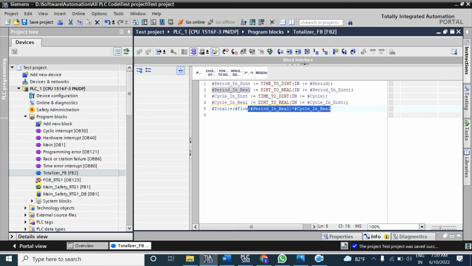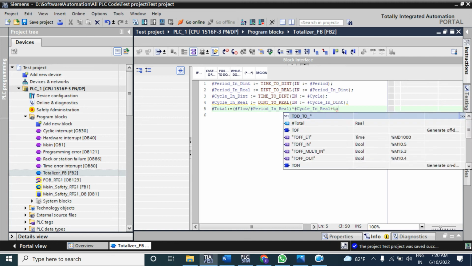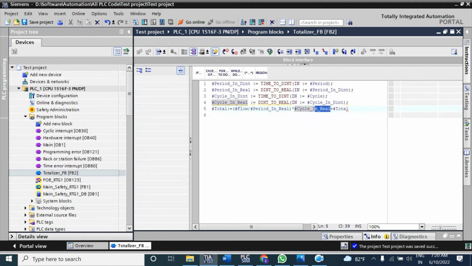So it will calculate like this, but we want to accumulate this value. It will calculate in every scan cycle, but it will not accumulate. To accumulate with the previous value, we have to give a total here. First cycle total value will be 0 to some value, and second cycle total value will be this value summed with the first cycle value.